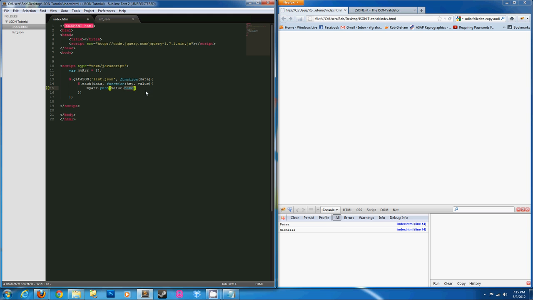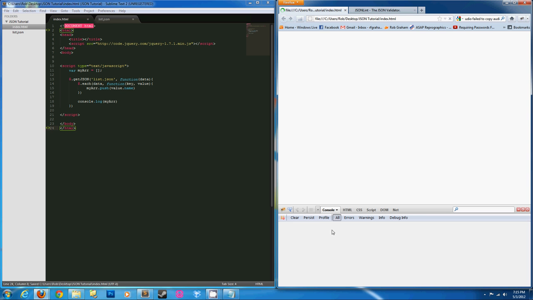It would be something like classes. You want the first value. Oh, sorry. Well, the first value would be 0. So we're going to go ahead and do the names. So we do dot name. So we're pushing the name into this array, and then we can go ahead and console log the array. So save that, and we now have an array of 2 items.